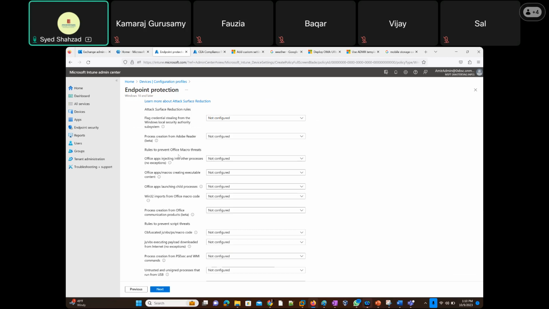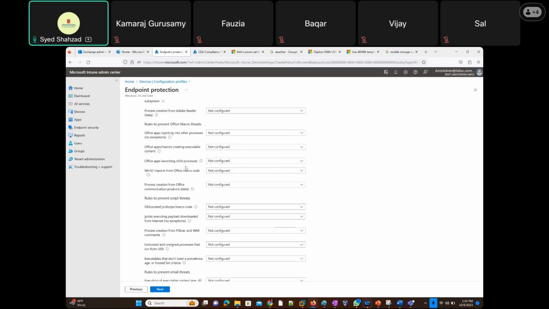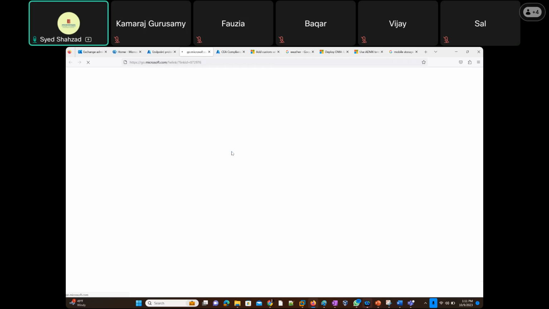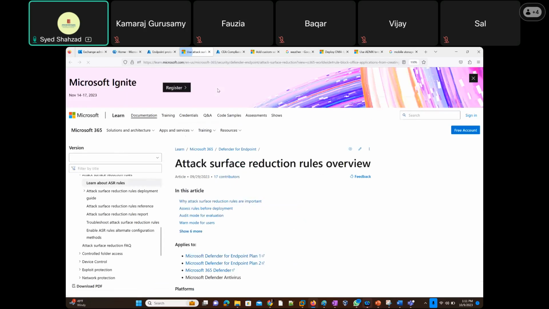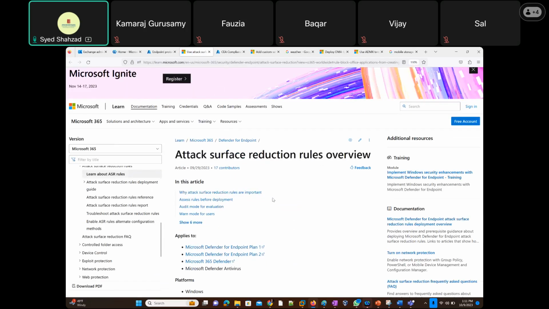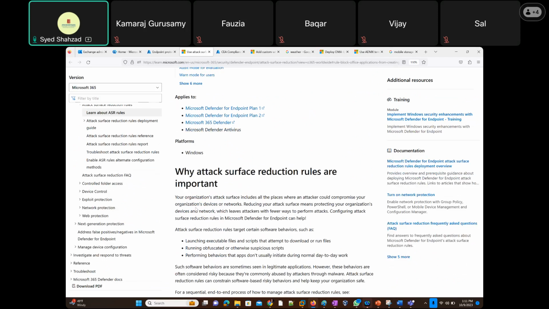So if you are a very tough security sensitive company like banks or credit card company or military institutes or something, then better go for each one of those and go in depth with the office apps launching child processes. What are child processes, how they pose a threat, launching child. If I go learn more, it actually goes to a page that, okay, so it's giving details. Otherwise, whenever we went to a page, it was giving not much details. The organization's attack surface includes all the places where an attacker could compromise your organization's devices or networks.